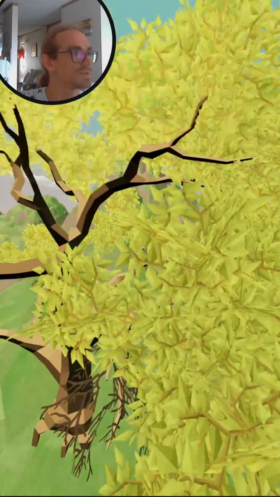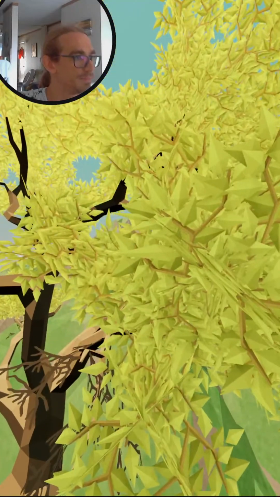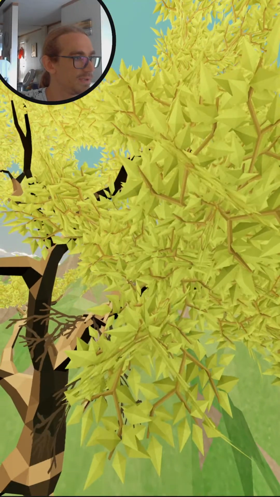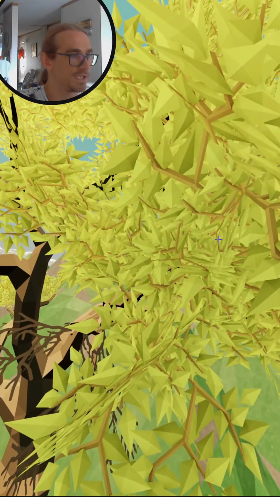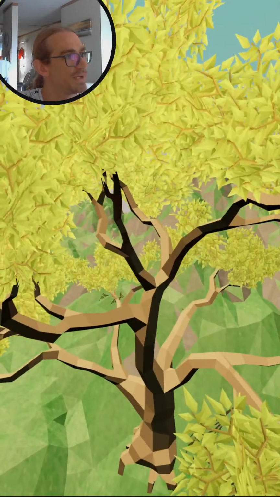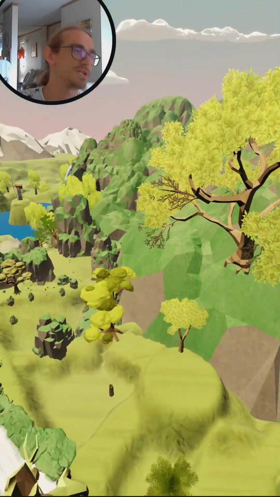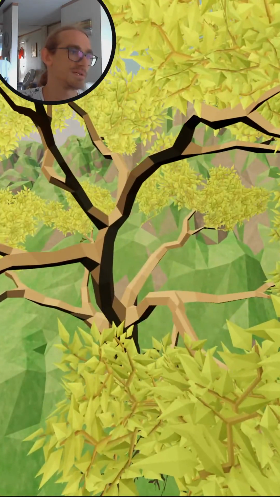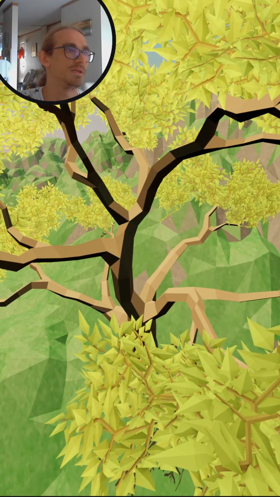For some reason this tree looks pretty sad, and it's shaking in a very weird way. The world position offset of this foliage material.